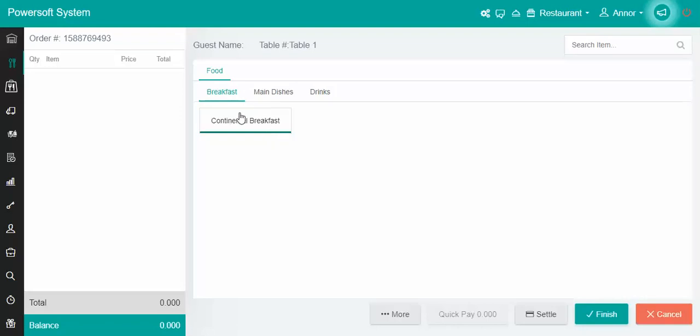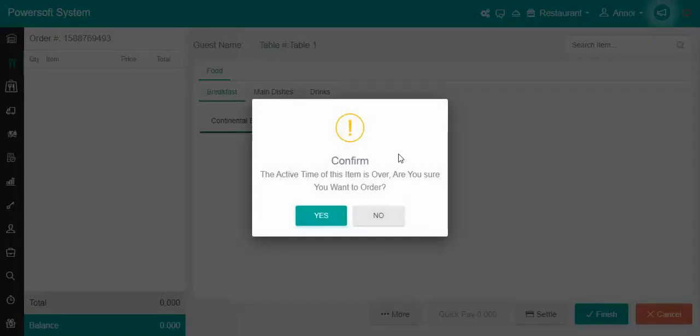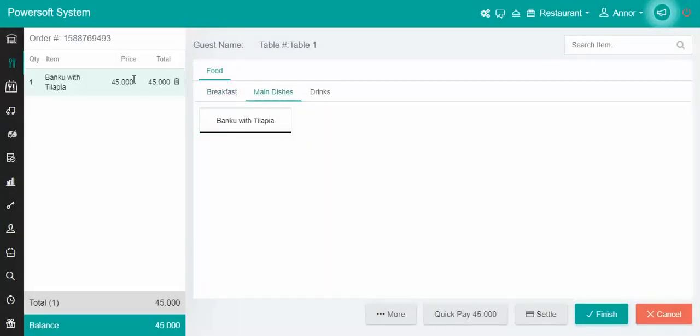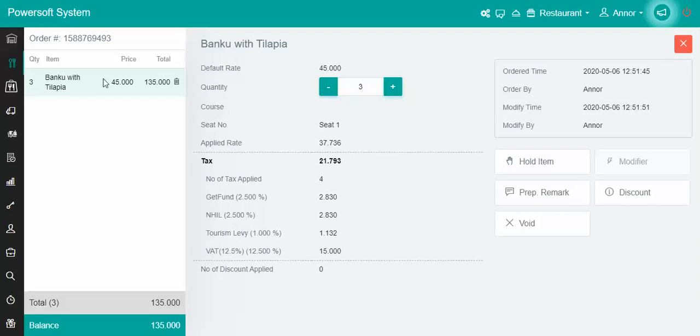So if the guest wants to order one continental, okay, so active time is over because right at the moment it's 12 p.m. So if you want to add banquet tilapia and they want to add one more, then you just select more by simply tapping on the same order. Okay, you can also double click here and then reduce or add the order.